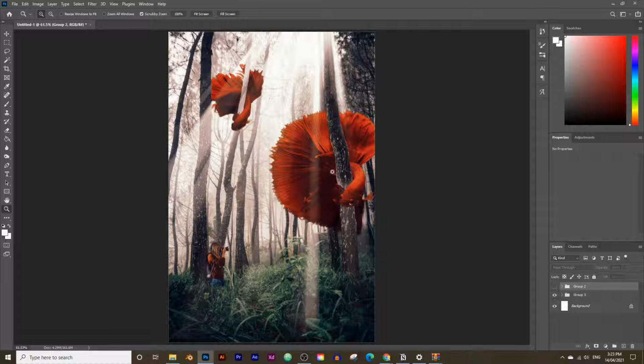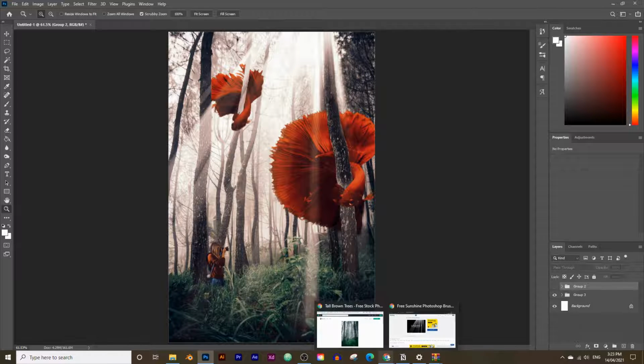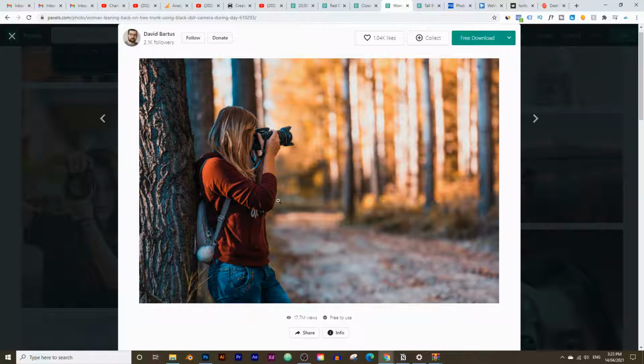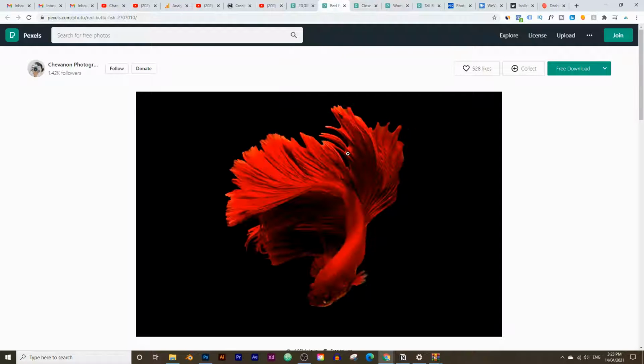So all the images that we'll use in today's tutorial will be in the description below. So we've got the forest image, a woman taking a photo, and two fish images. And we've also got some brushes that we'll be using. They'll also be in the description below.